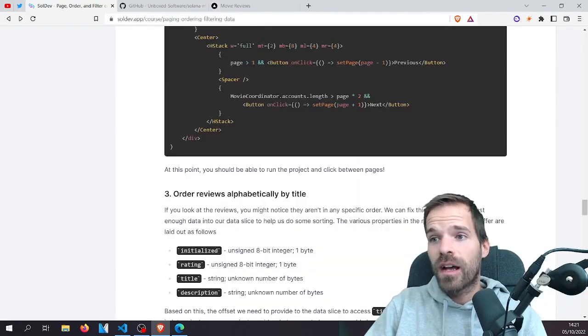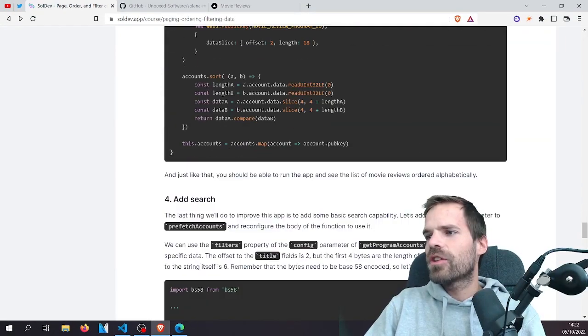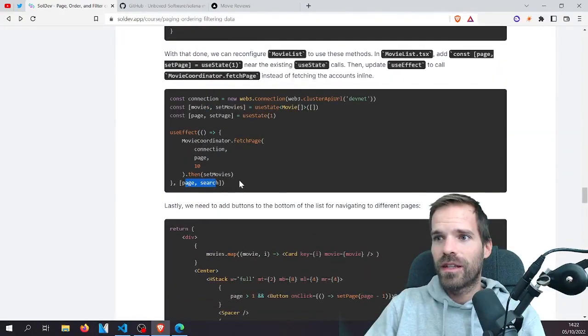Next up, we want to order the reviews alphabetically. And then we also want to add a search. Basic search capability. See, that's where this search that he already had here comes in.